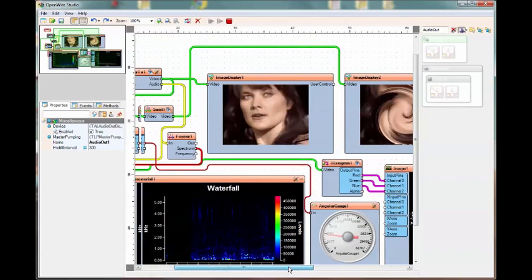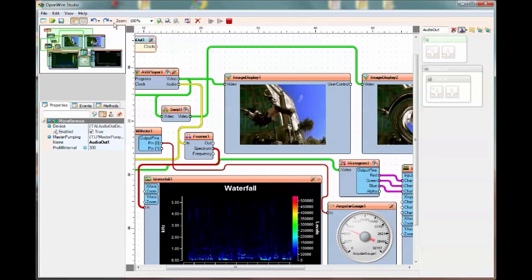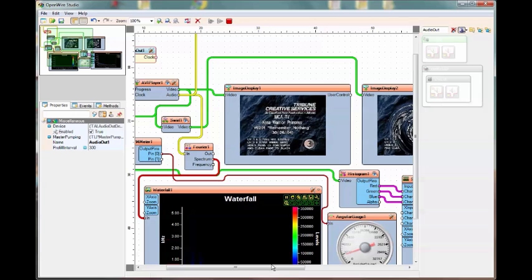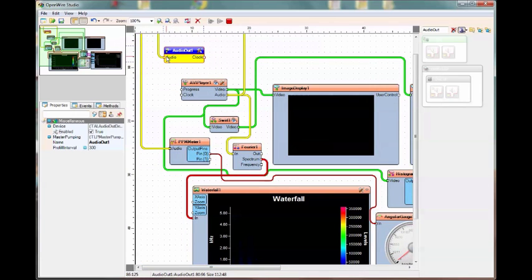For instance, let me redo that audio out connection. Notice it connected the audio out component.